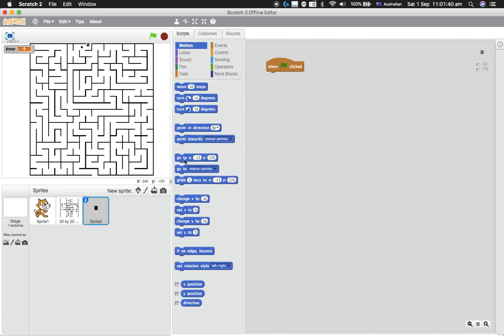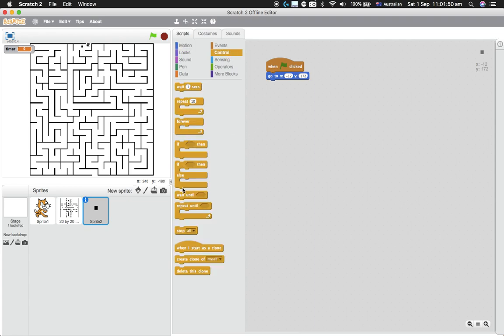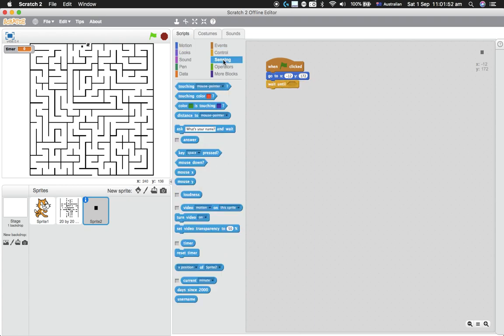So go to, and this will save where he actually is. So if I move him, you'll notice that that changes. So that'll save where he is. So that's where he'll go at the start. And then we want him to wait until the player, sprite 1, touches him.